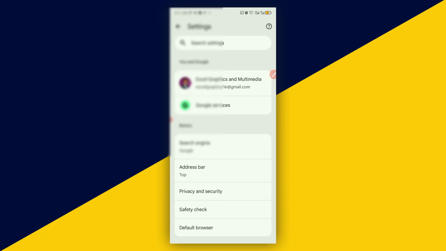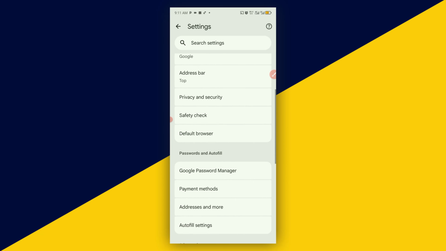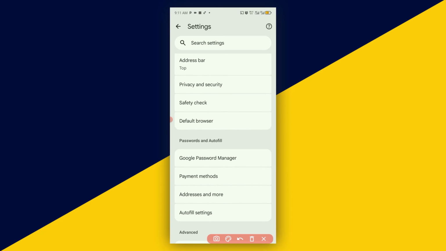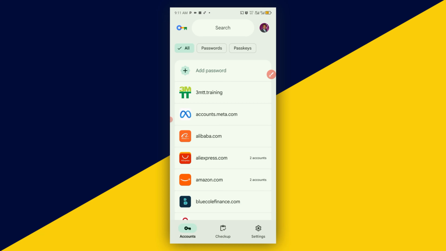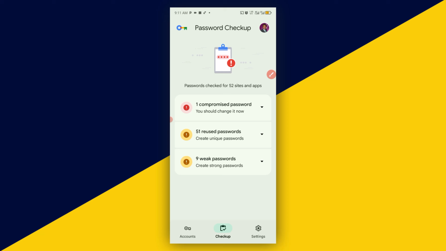The next thing you want to do is scroll down, proceed to Password, Google Password Manager right here. Click on Google Password Manager, and it's going to take you right here. Then click on Checkup right here, and boom, it's going to take you right here.